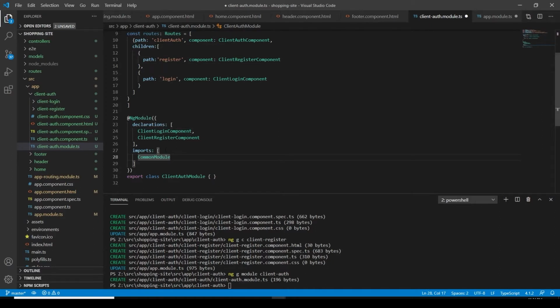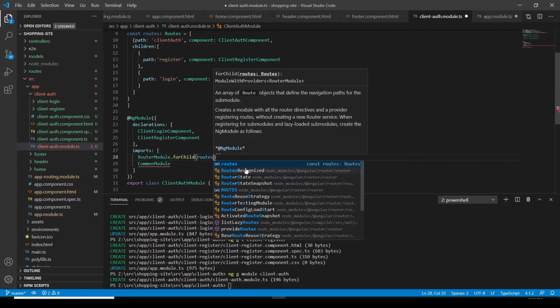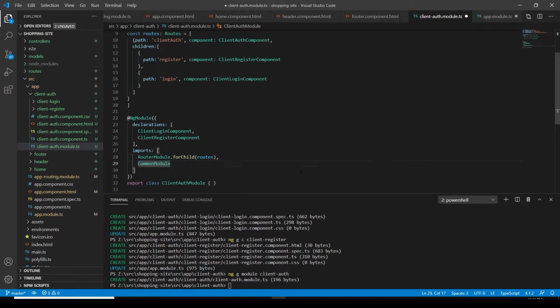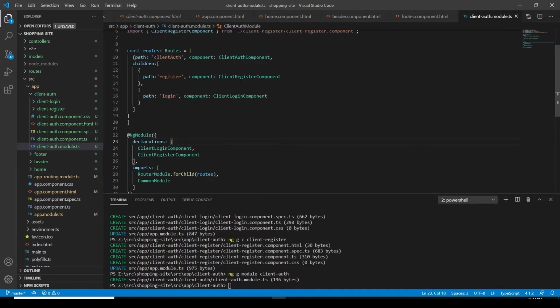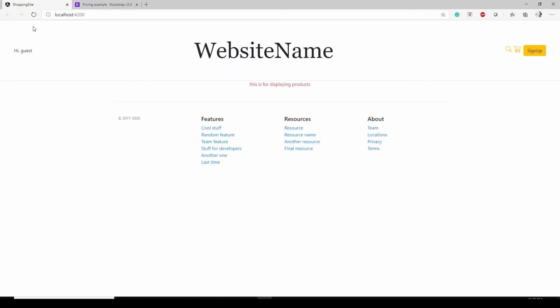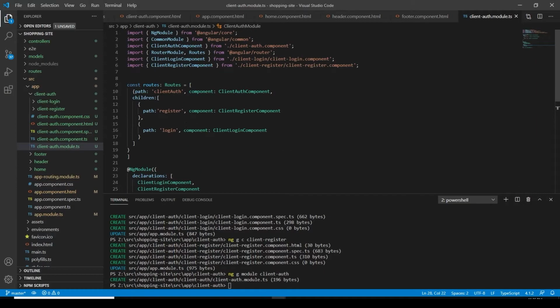For the routes, we need to use the router module. So we're gonna import our router module for the children. It's for child, we add the routes in there. If you check our app module and app routing module, it's for root. You need to make sure everything is imported in the correct place. Let's see if this routing is working.